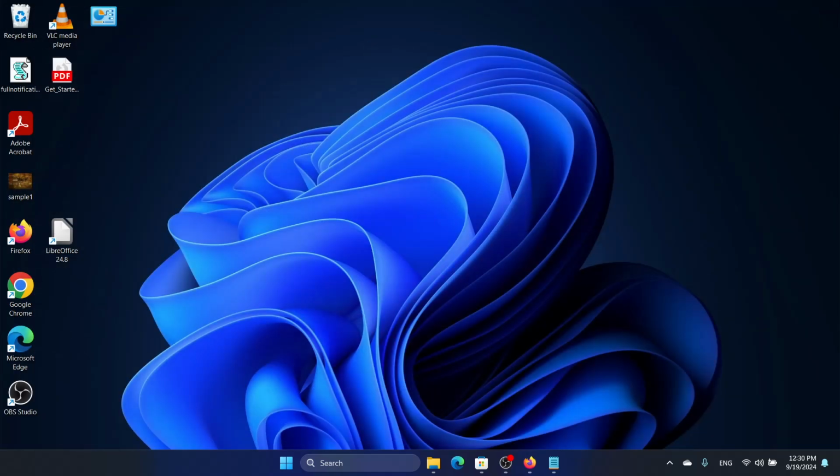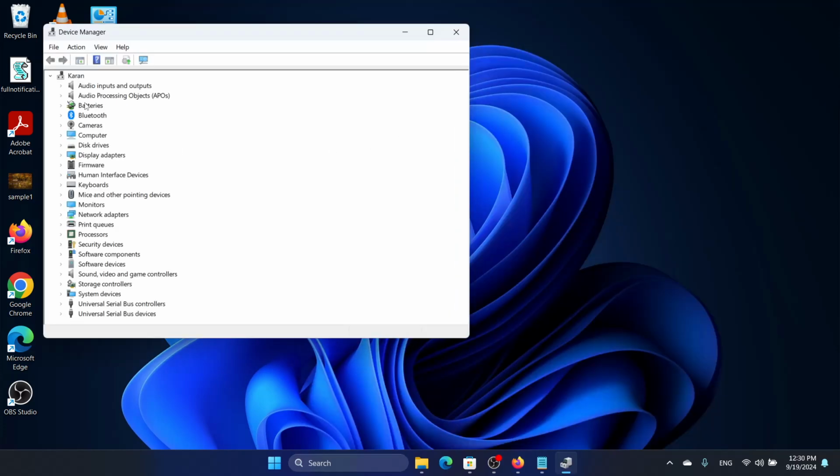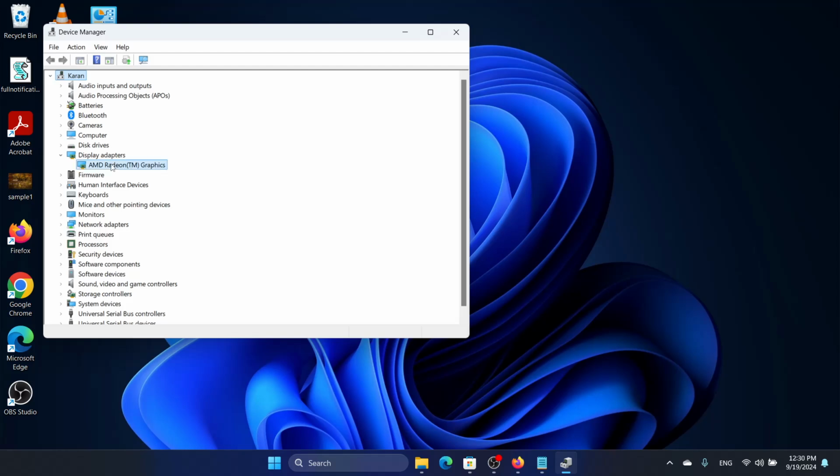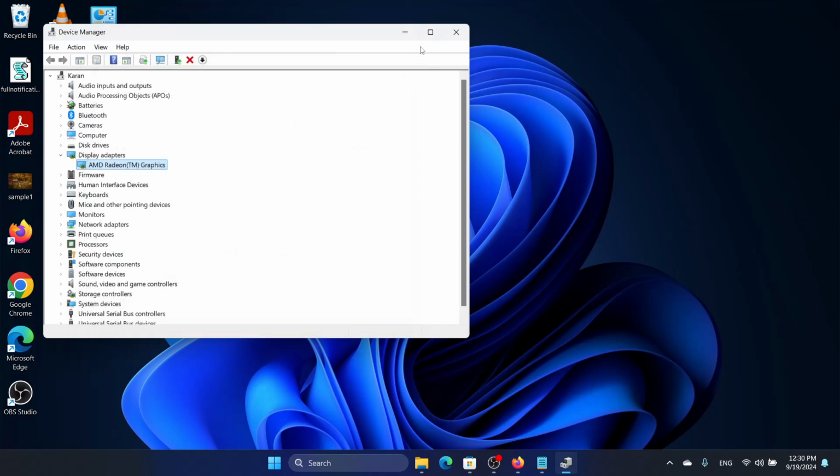Now the next thing we can do is to reinstall the graphics card drivers. So we'll go to device manager, and then we will look for display adapters. Here I have an AMD Radeon graphics card. Right click on it, click on update driver, search automatically for drivers, and it should work.